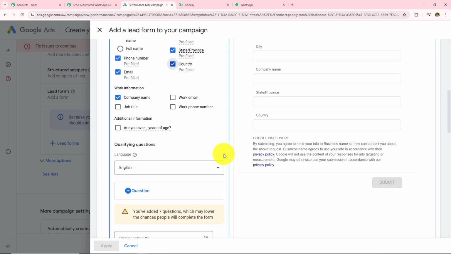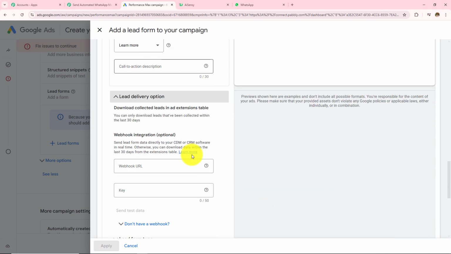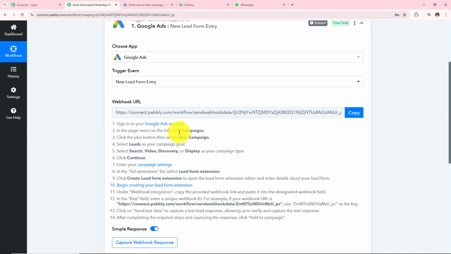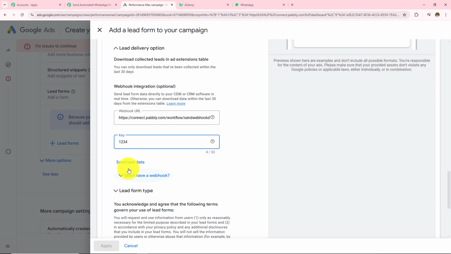And now I simply have to scroll down and search for an option which is lead delivery option. Now over here it's written webhook URL and the key. So this is the same webhook URL which I was provided in my Pabbly Connect workflow. So I'm going to copy this webhook URL and paste it over here. Now I need to enter the key.